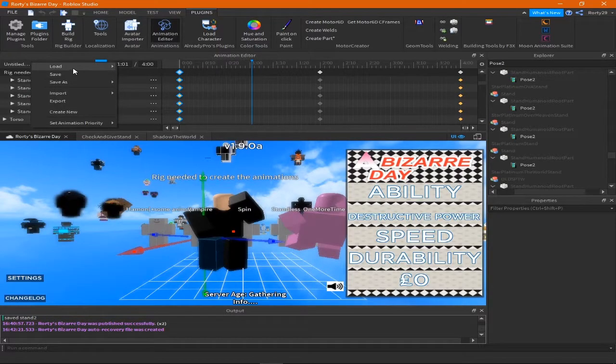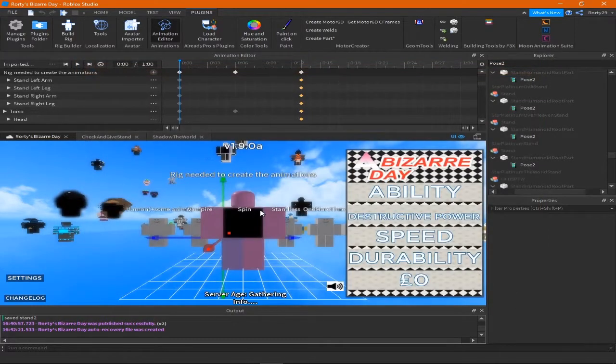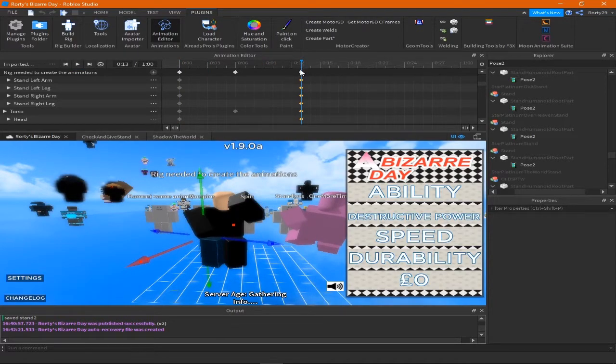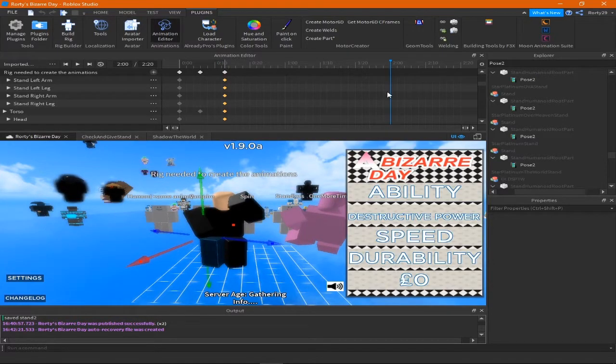So how to change animation number 1. Import Star Platinum pose 1. Then you need to copy these moves and change here from 1 second to 1.5. It's like 2 and 20, yeah. And paste these moves into 2 seconds, okay? Okay.